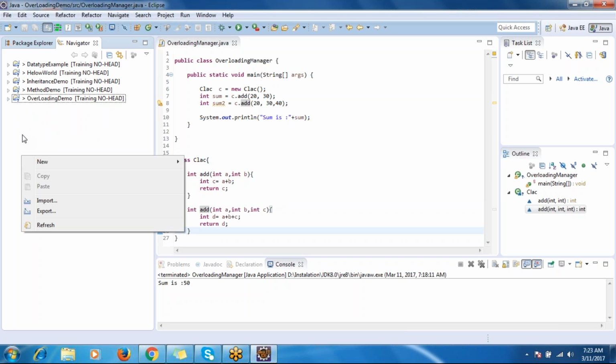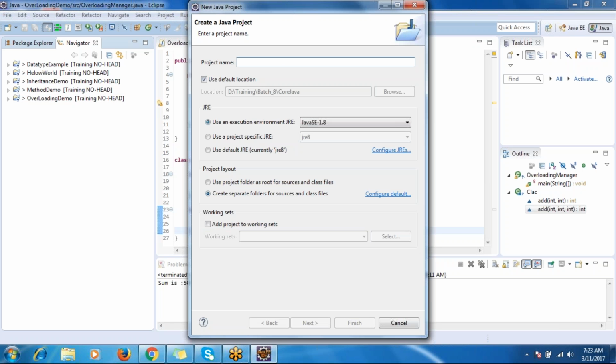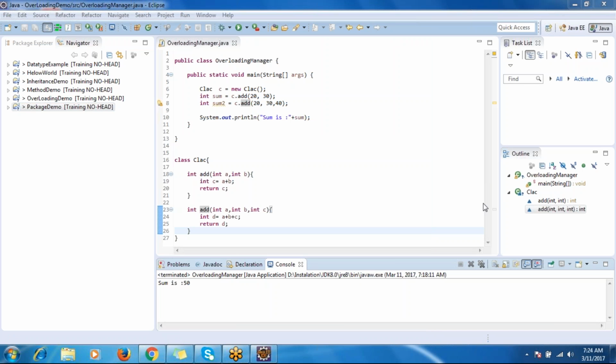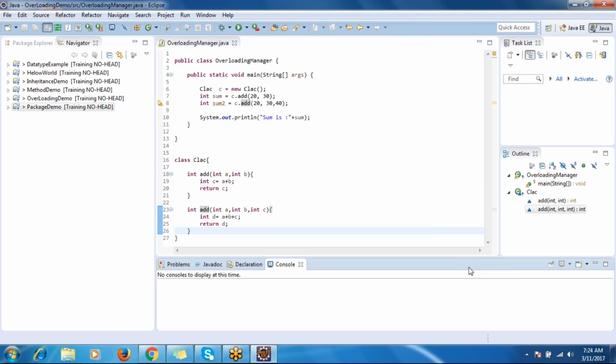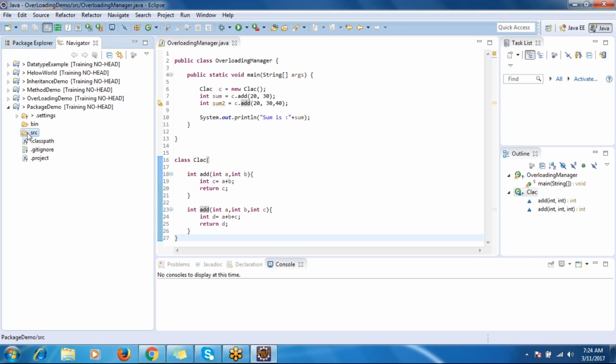So I'm going to create a different project. Packages. You will not get many questions on packages, but this is very, very important for practice purposes. When you start working on any project, in real time we have to use this kind of thing, packages. Now, so this is our project, packages.